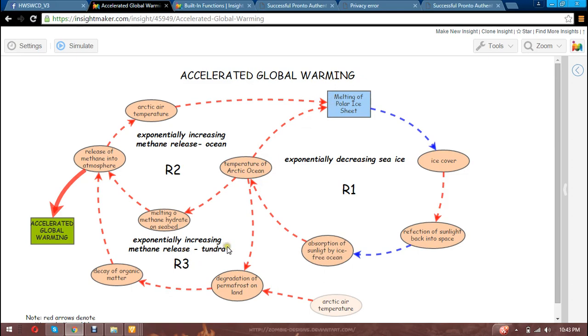Next, we can check the exponential increase of methane release from the tundra in the R3 loop. Due to the temperature in the Arctic Ocean, degradation of permafrost on land happens. This degradation can also be caused by Arctic air temperature. Both cause the decay of organic matter. As organic matter decays, this again leads to the release of methane into the atmosphere.